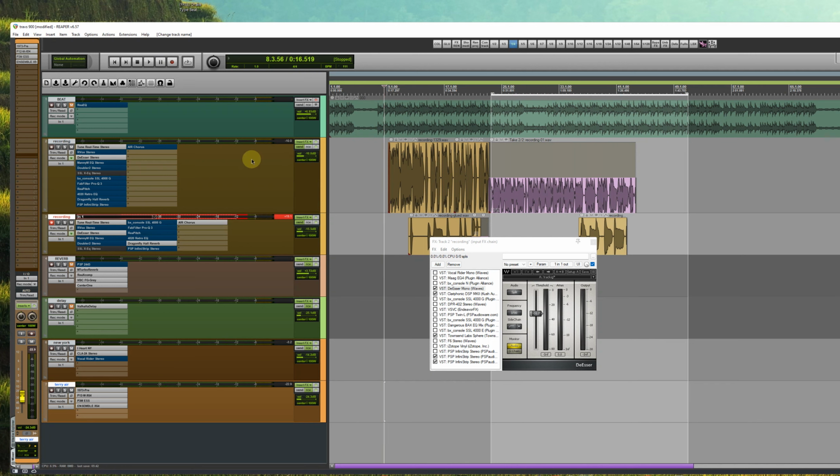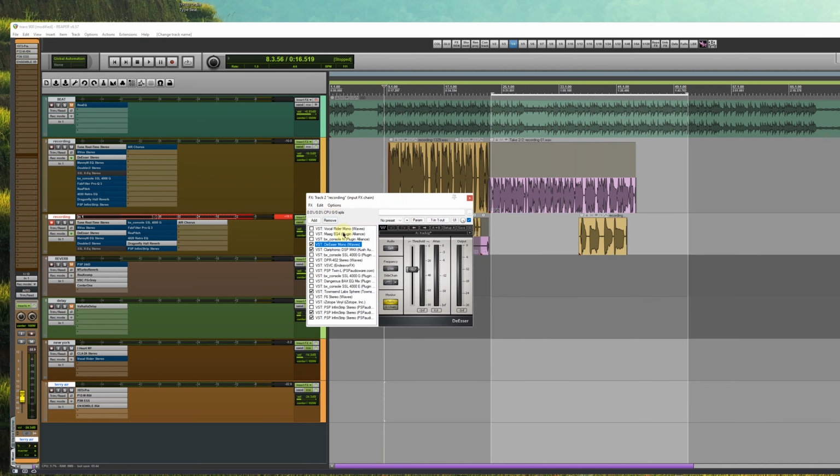So the first plugin you need is a DSR. Use a DSR. This is the frequency. I'm on 3K because my microphone is harsh on 3K. Tweak this by your microphone. Test it before you do it.